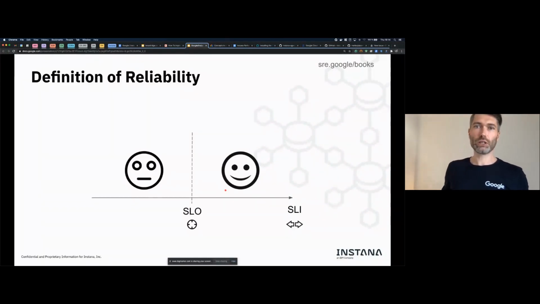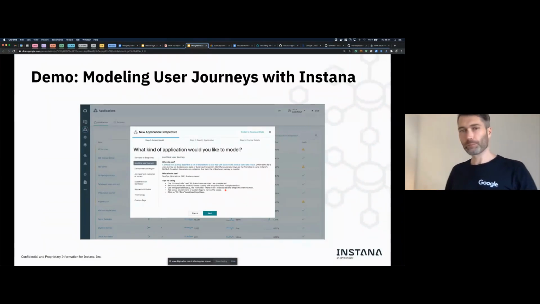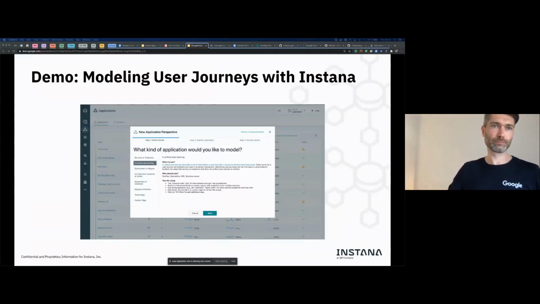So now let's talk about how you can model a critical user journey with Instana. And I will stop sharing now, and Yury will take over. So give us 5 seconds. Yeah, thank you, Roman, and hi everyone also from my side.